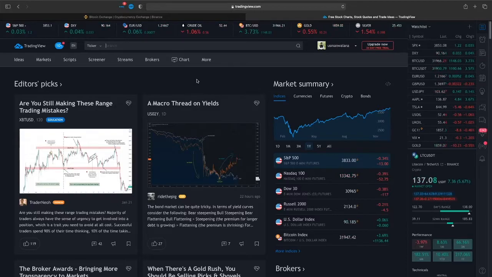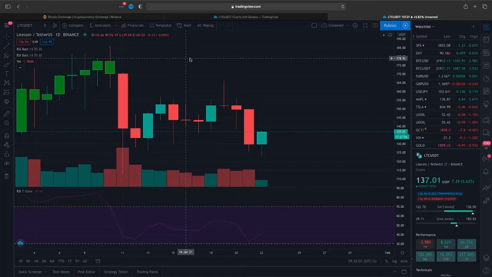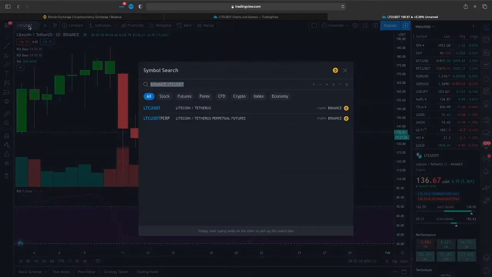So to begin with, just enter your trading pair, for example LTC USDT. This will open the trading view of this pair. Here you will see an option listed as full featured chart. Click on this button. If you want to change your trading pair, you can do so by clicking here and entering your trading pair. It will be listed and you can choose it. We will stay with the Litecoin.